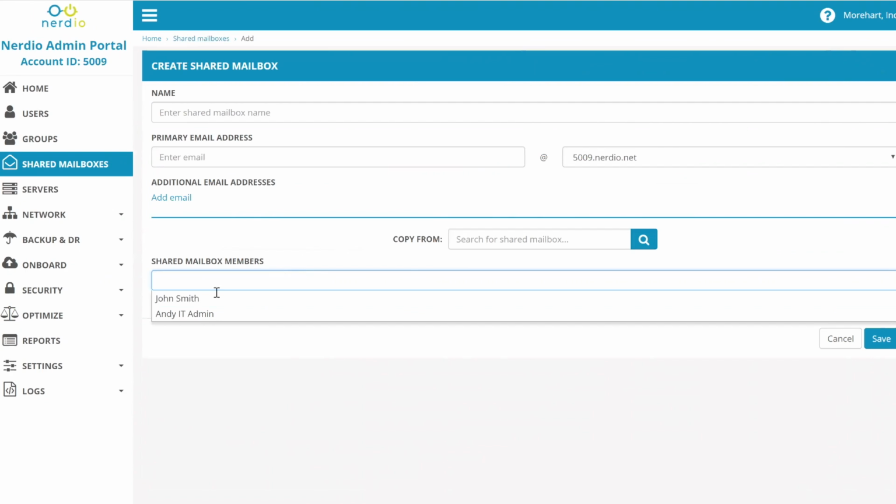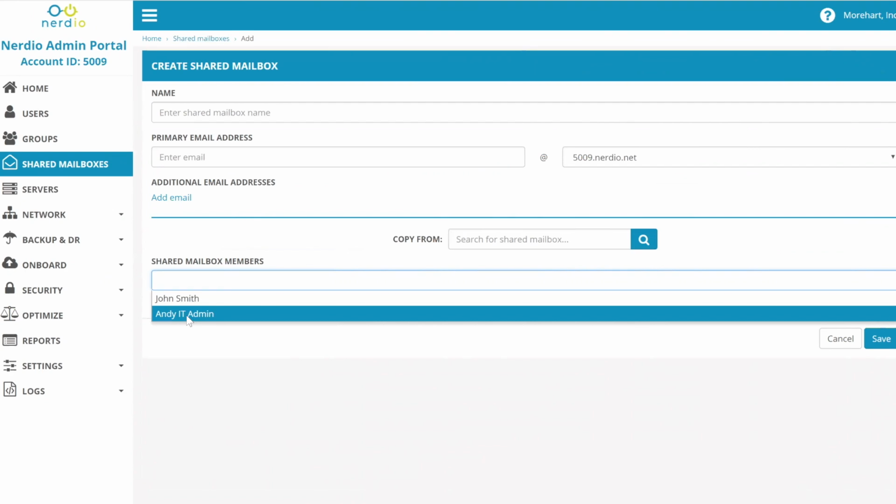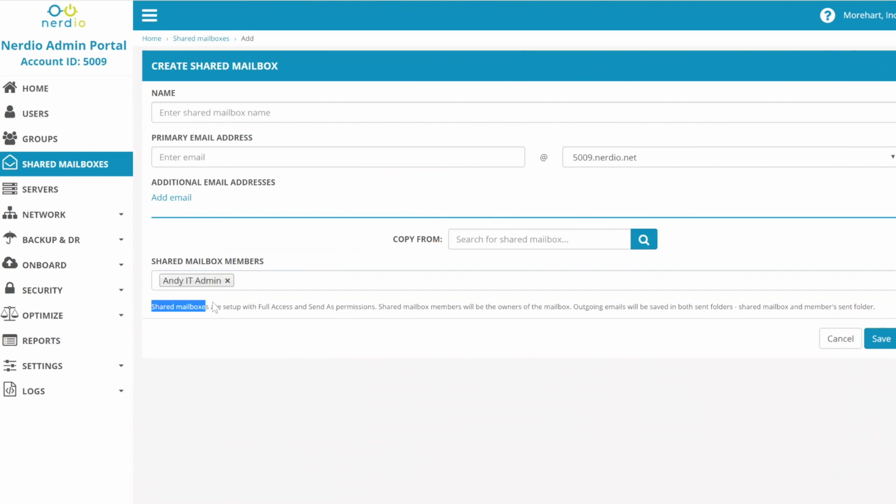When you do that, it's only going to give you a list of people that have an Exchange Online license. Everyone else doesn't apply here. And then this important note here is that when you add a member, they'll be given full access and send as permissions, which means they'll be able to send as this shared mailbox. So that's important to know.